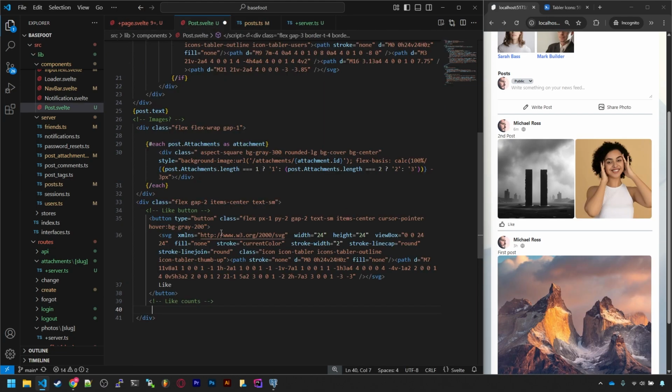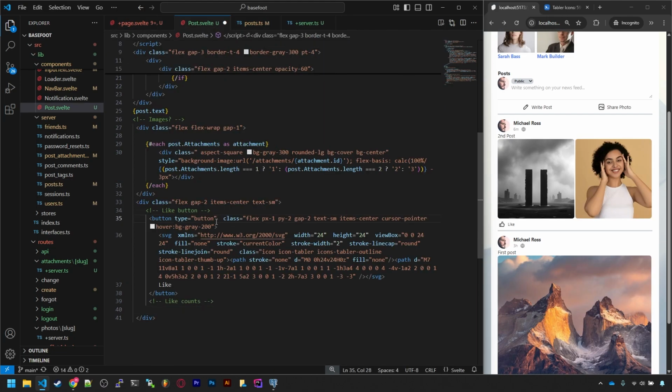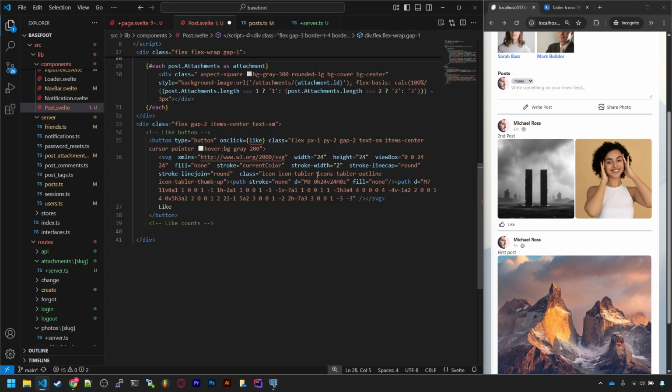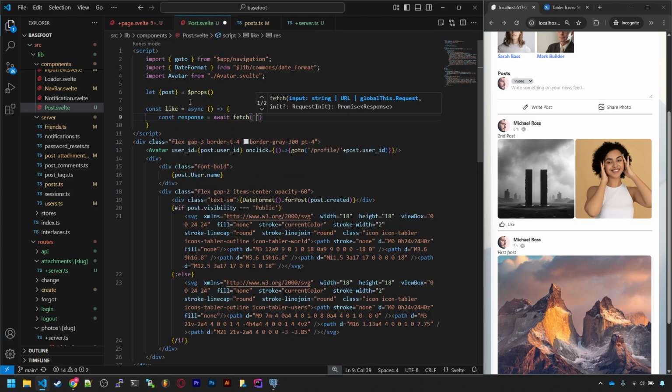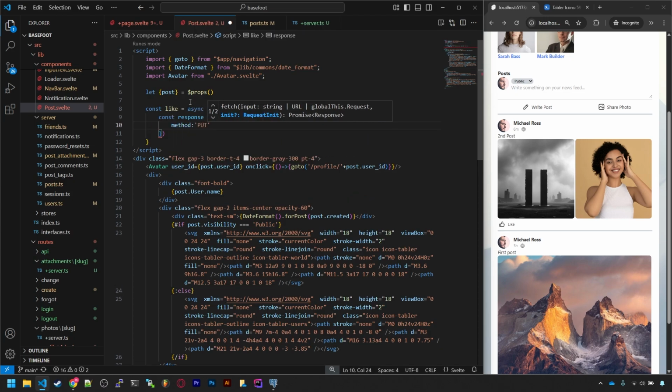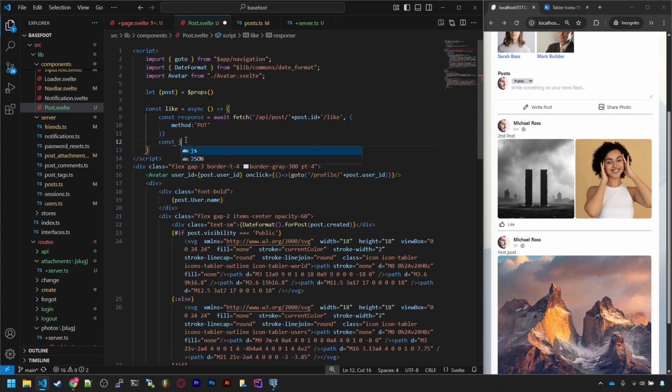Now when someone clicks on that button, we'll have it call a function called like. And that will call an API endpoint called API/post, and then the post ID, and then like. Since we're modifying a record, the method should be put for this one. And then we'll get the response.